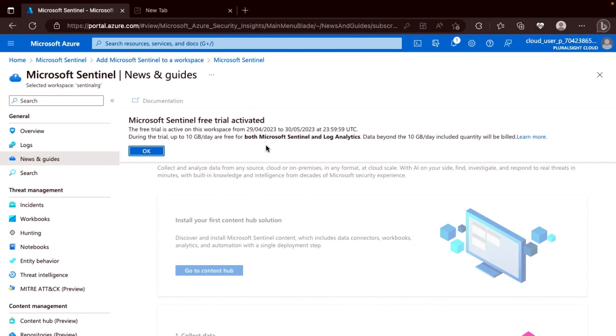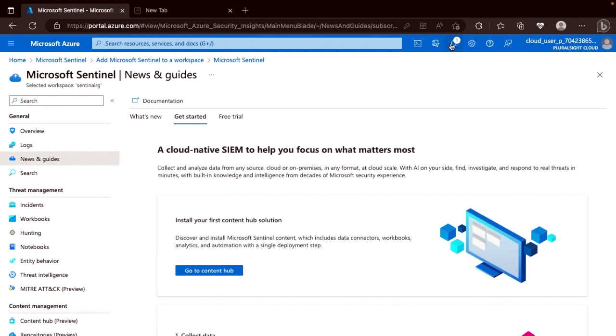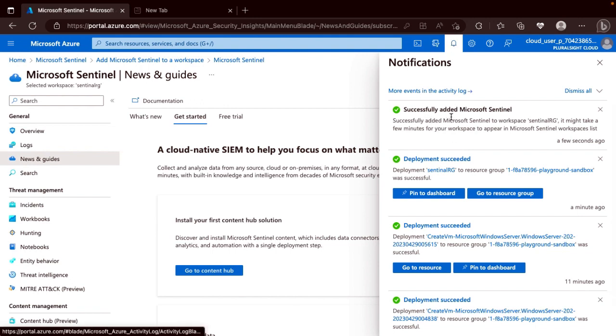Because this is one of the best solutions, you can understand for yourself what is inside of this one. Okay, so we are waiting for completion. See, successfully added Microsoft Sentinel. Now the Microsoft Sentinel step is also completed, the workspace is completed, Microsoft Sentinel is set. Now what is the next step?